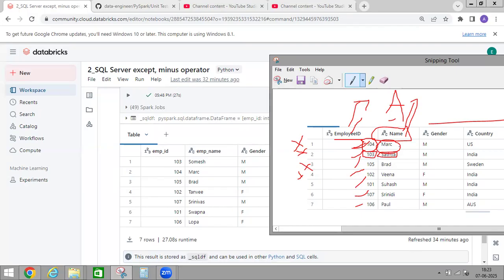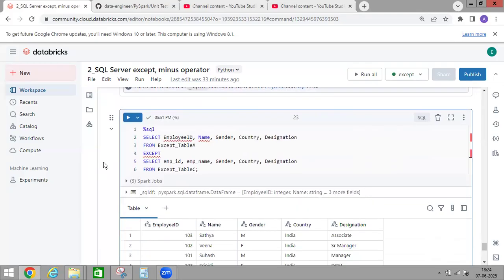Similarly, name also. First it will check for Mark. It is there. Next it will go for Satya. Satya is not there. Next, Brad, it is there. Next, Veena, not there. Next, Subhash, not there. Next, Srinidhi, not there. Next, Paul, not there. So it will compare record to record. It won't bother about column names.